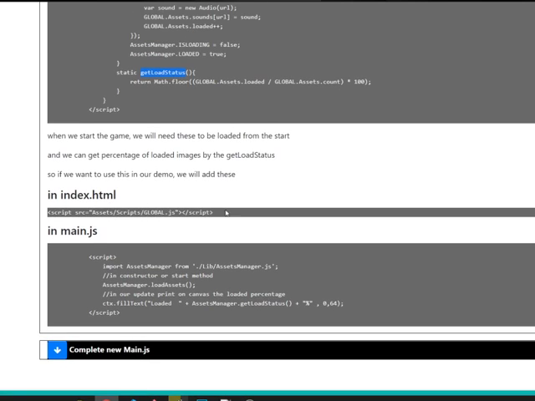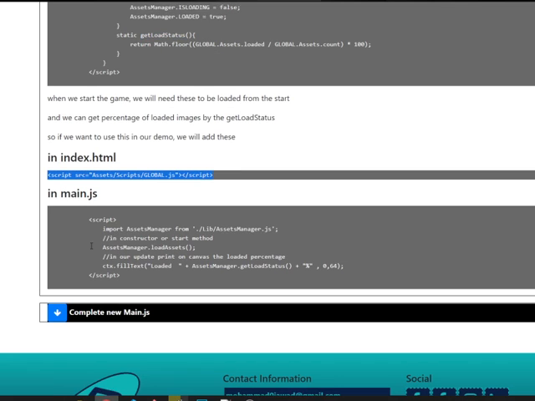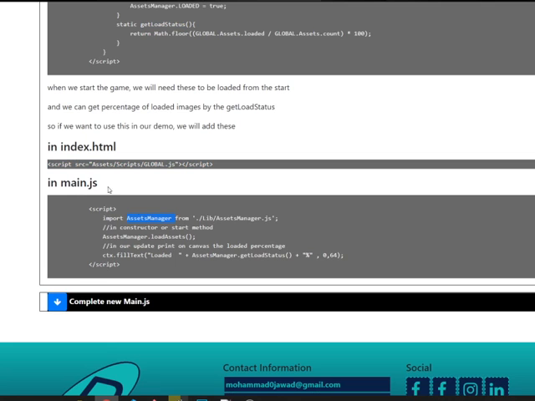We add global in our index, and we import the asset manager in main, and fire the load asset. And if we want to know how much has been loaded, we can call the get load status function, and it will provide us the percentage of the loaded assets.